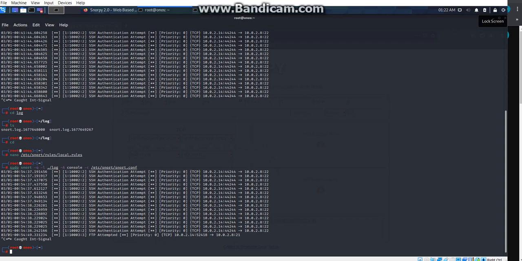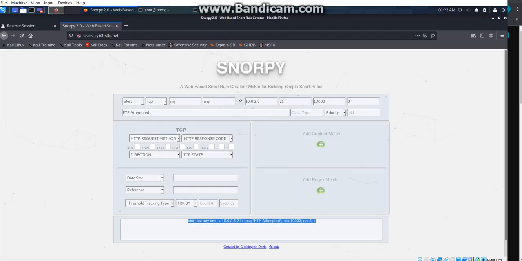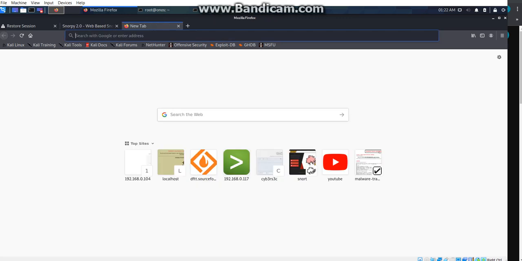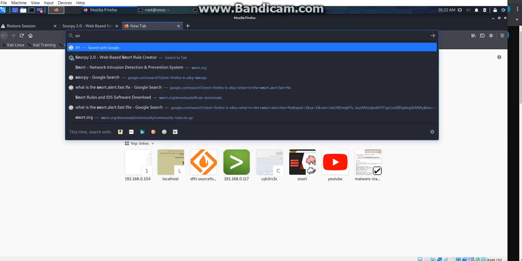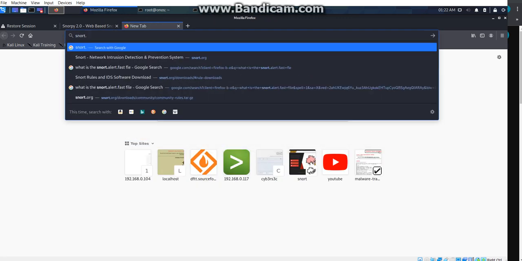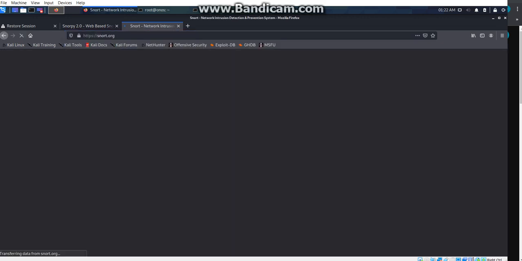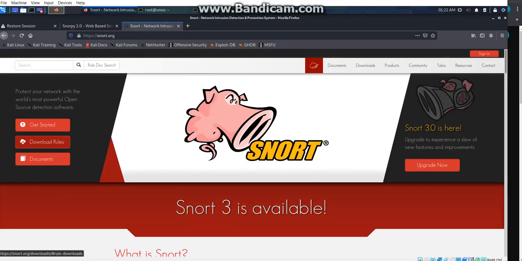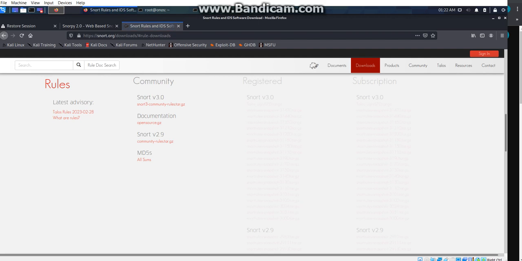Another way to facilitate the creation of rules is to rely on the Snort community rules. So I'll just go to my web browser, and go to snort.org, download rules. These are the Snort community rules for version 2.9 of Snort and version 3. Depending on your Snort version, you download the community rule.